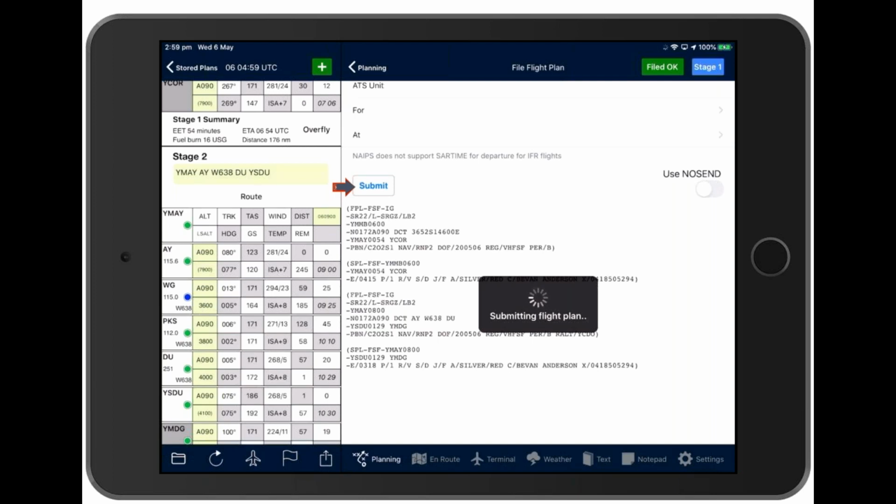And that'll send a flight plan amendment for that particular stage. So there we go. And now we've got a 0900 departure time.